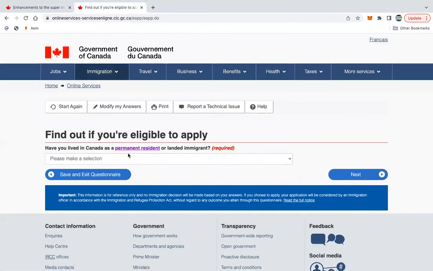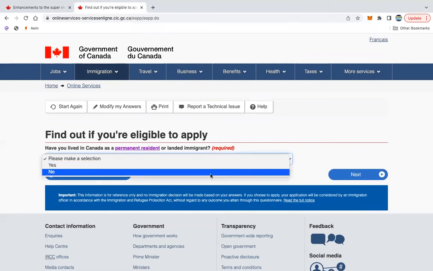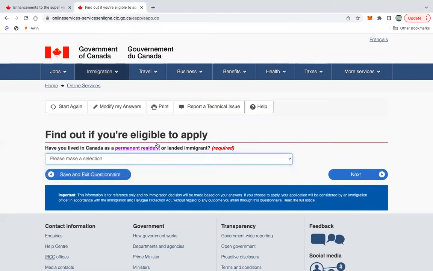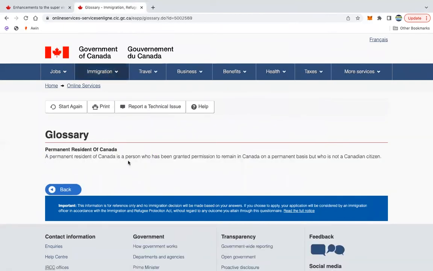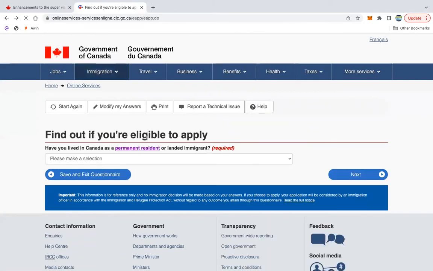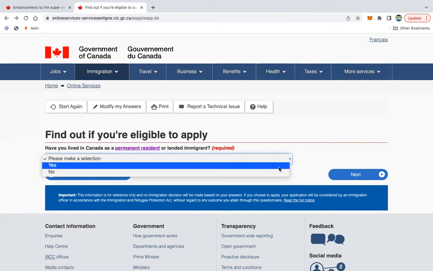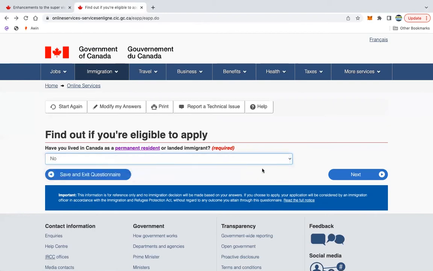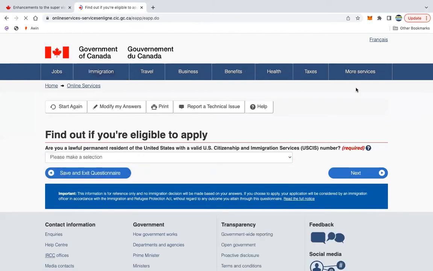Have you lived in Canada as a permanent resident or landed immigrant? So I'm just going to say no. Sometimes these questions can be confusing. You can easily click on this and it tells you a permanent resident of Canada is a person who has been granted permission to remain in Canada on a permanent basis, but who is not a Canadian citizen, right? So that's just one way to figure these things out. Just click on that and it tells you what that is. So we're just going to say no, next.